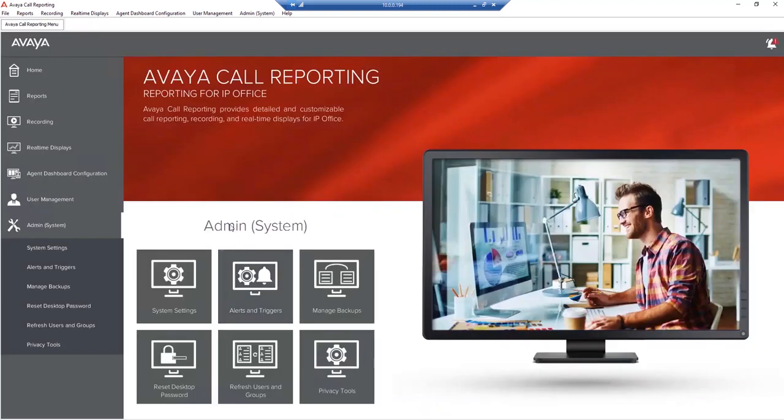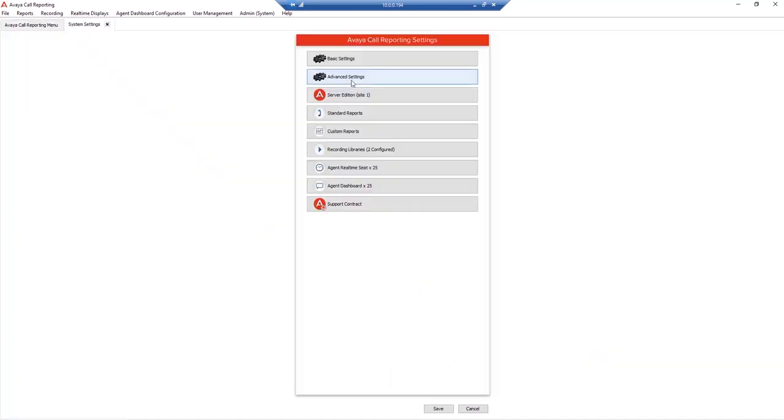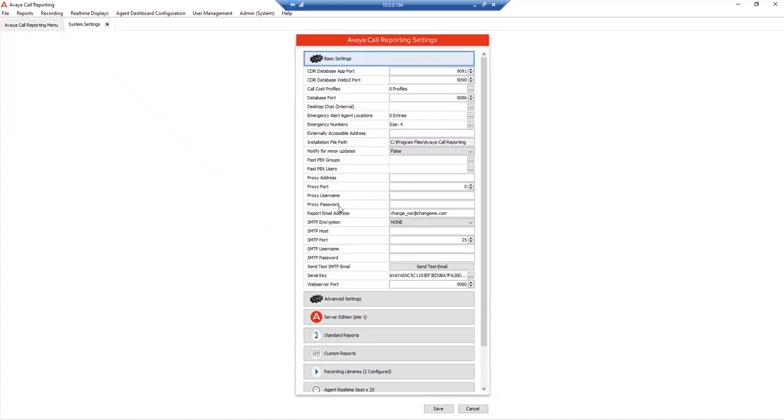The last thing we need to ensure is that our SMTP server settings are enabled. This allows customers to schedule reports as well as establish standard alerts and triggers. To set up your SMTP settings, select System Settings, and then Basic Settings. Here you can enter your report mail server information. Enter a valid email address.